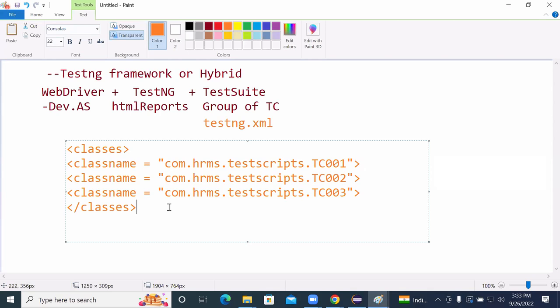Now how many test cases did we provide? Three test cases. If we run the suite, how many test cases will it execute?